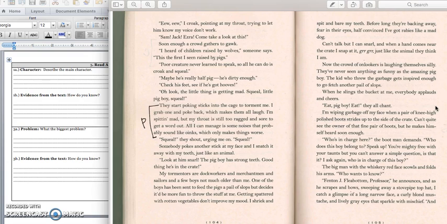'Sam, Jack, Ezra, come take a look at this.' Soon enough, a crowd gathers to gawk. 'I heard the children raised by wolves,' someone says. 'This is the first I've seen raised by pigs.' 'Poor creature, never learned to speak. All he can do is croak and squeal.' 'Maybe he's really half pig. He's dirty enough. Check his feet. See if he's got hooves.' 'Oh, look, the little thing is getting mad. Squeal, little pig boy, squeal.'